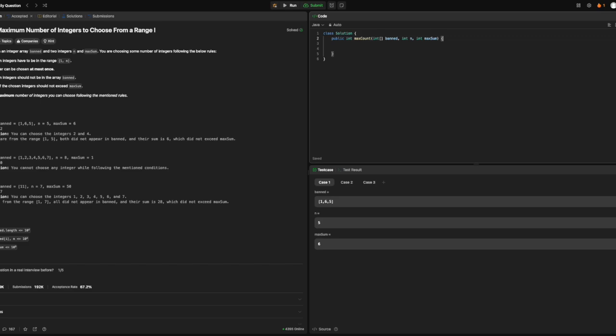The date is 6th December 2024, and today's question is 2554 on LeetCode, and it reads: maximum number of integers to choose from a range 1. So the instructions: you are given an integer array banned and two integers n and maxSum. You're choosing some number of integers following the below rules.